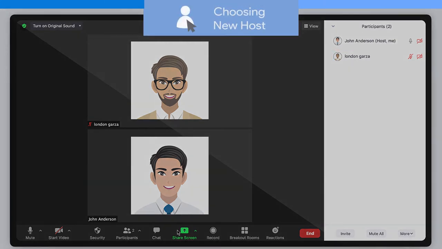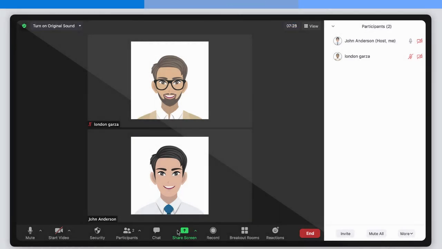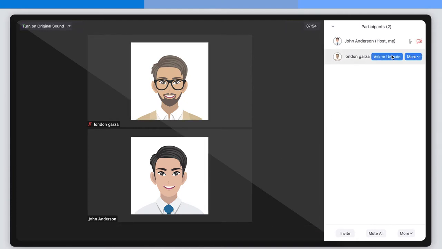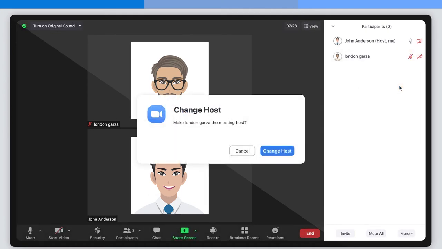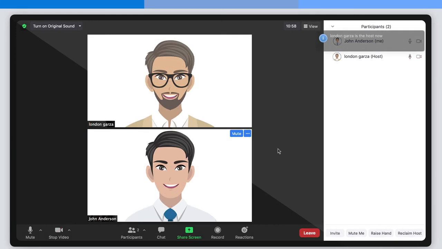Step 2. Choosing the new host. When you hover your mouse over the name you have chosen, two buttons will appear alongside: Ask to Unmute and More. Click on More. This will display a menu with several options. Choose Make Host. A confirmation window will appear asking if you are sure that you want to make the person whose name you have chosen the new host. As soon as you click, a notification will appear at the top of the participants list telling everyone in the meeting that now there's a new host.